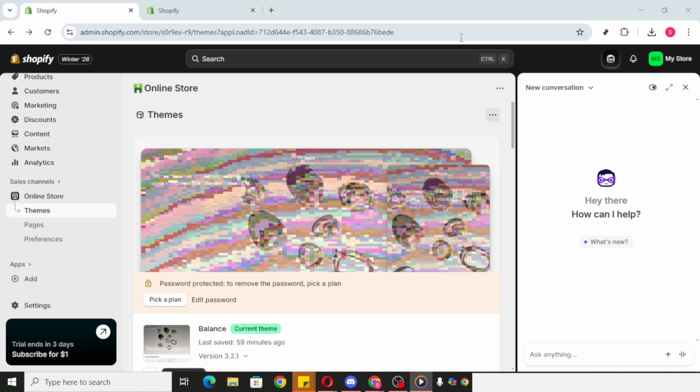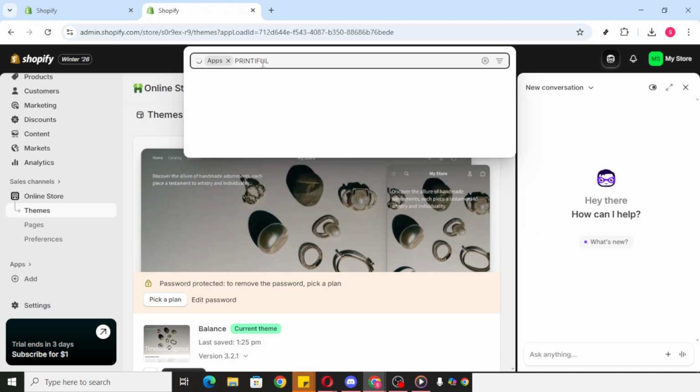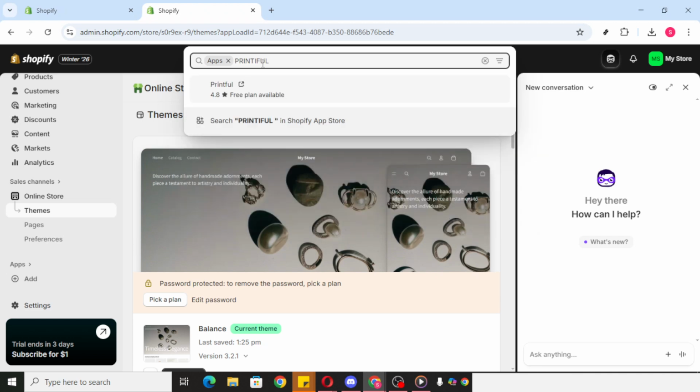Start by opening the Shopify website and logging into your store's admin dashboard. From the left-hand menu, look for the Apps section and click it. This is where you manage any tools or integrations that extend your store's capabilities. On the Apps page, click All Recommended Apps. This takes you to a curated area where you can discover trusted apps. Next, click Shopify App Store. That opens the full marketplace where you can find and add official integrations.